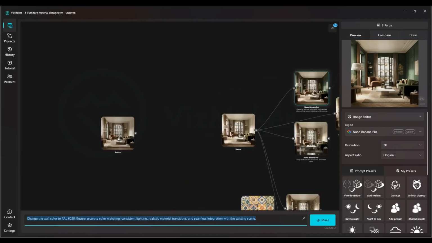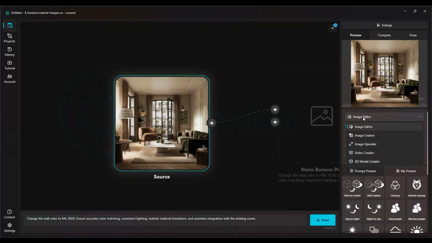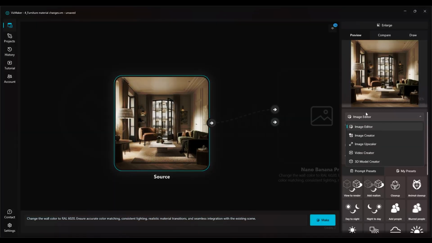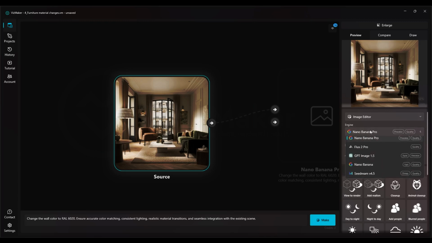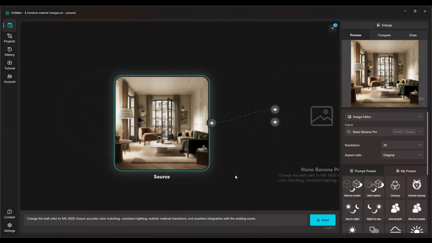So I'll use this prompt and I'll try to explain it to you. So we are selecting our image, we are selecting our prompt, we are selecting here in the menu image editor. I'll select NanoBanana Pro in the engines. You can select any engine you wish, but NanoBanana Pro is good. Resolution 2K, aspect ratio original, so your original aspect ratio will be saved. And let's check the information.